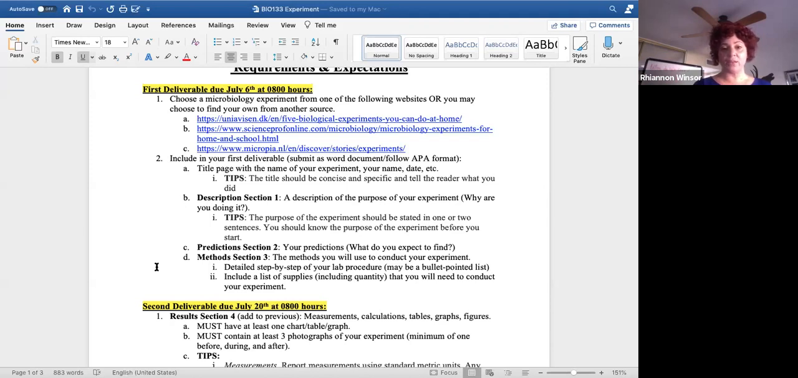The next section, you're going to start with the description of your experiment, and you're going to describe the purpose of your experiment. The purpose should be stated in 1 to 2 sentences, so it's not a lot. You don't have to write pages and pages. You should know the purpose of the experiment before you start. That's an important component. Then the next section, which doesn't have to be on a separate page, can just follow that. Section 2 is going to be your predictions. Before you start your experiment, when we do these classes on ground, we do an experiment with potatoes as a medium, and we try to grow some bacteria on there.